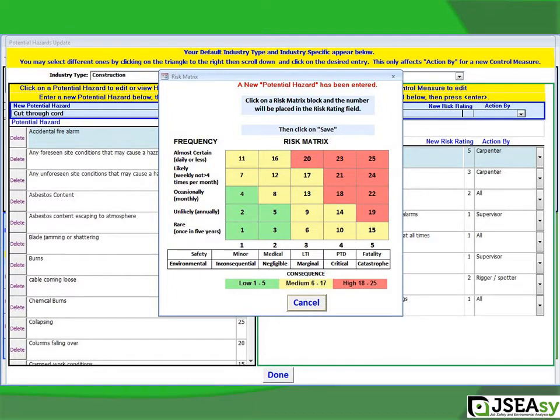Working your way down the left-hand side, you will need to consider the frequency or likelihood of the hazard. Is it almost certain to happen? Is it likely to happen? Does it occasionally happen? Is it unlikely to happen? Is it rare that this will happen? In this case, if cutting through the cord, it would be fair to say that it happens occasionally.